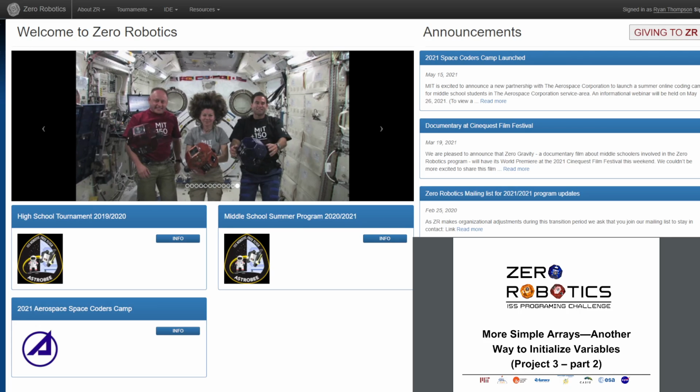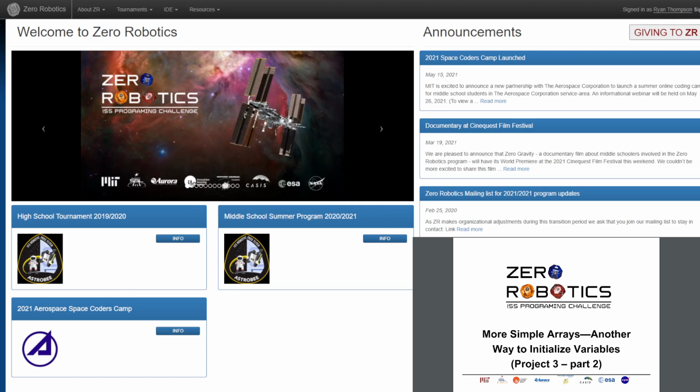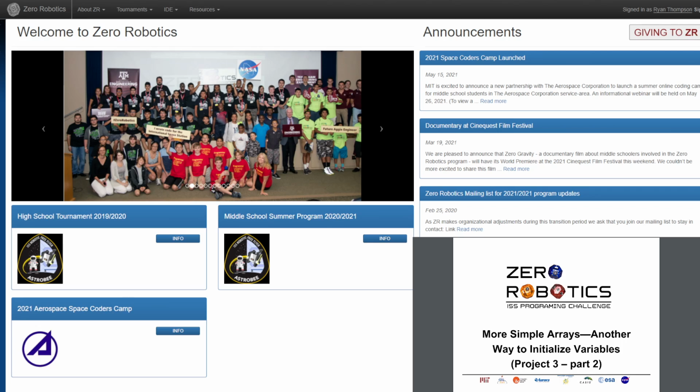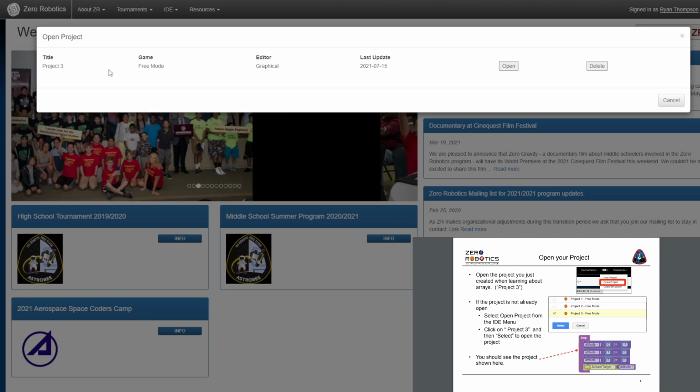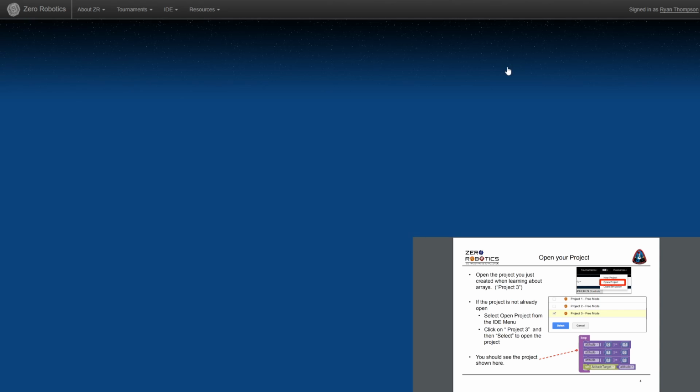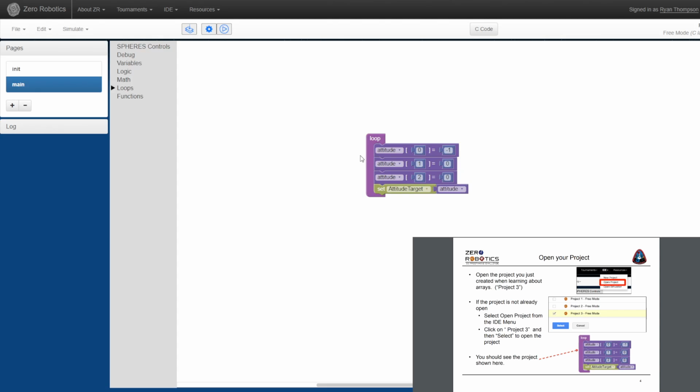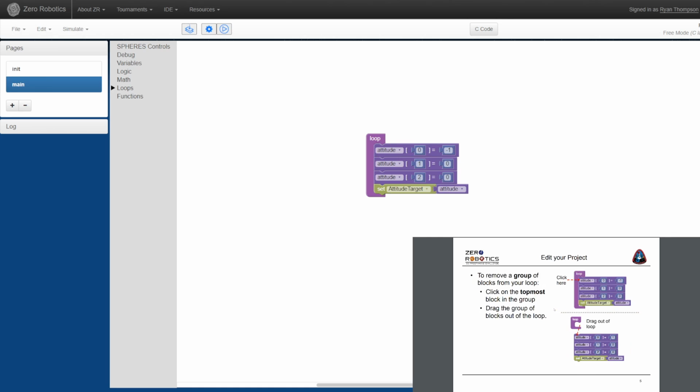Hey guys, Ryan here. So we're going to take a look at Project 3 Part 2, and that's going to show us another way to initialize variables. So we're going to start out and come up to the IDE. We're actually going to open project and return to the project that we used last time. So we'll be pulled back there and pick up right where we left off.